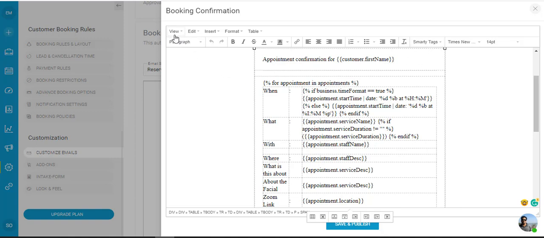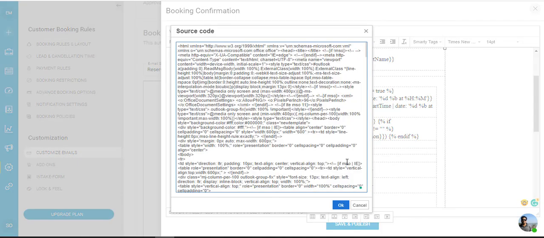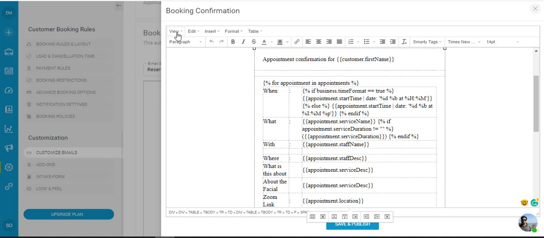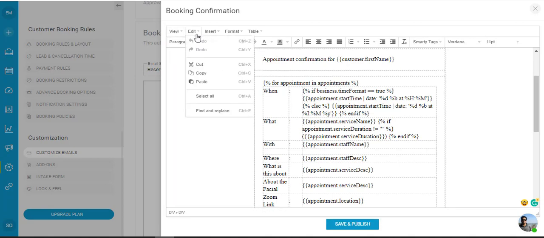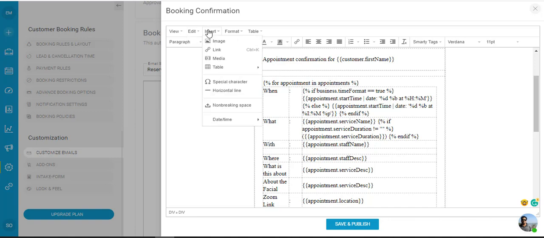Now at the top you would see view. You can have the source code, which looks something like this. You can also see the visual aids, which is the default view. Then you can click on edit. You can undo or redo any changes that you've done, cut, copy, paste. You can also select all, find and replace. Then we have insert, so you can insert an image, a link, a media, table, special characters, so on and so forth.